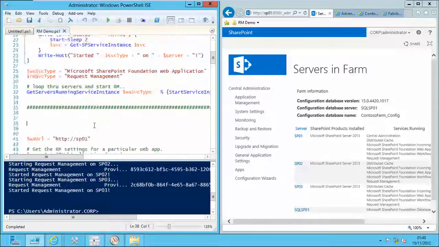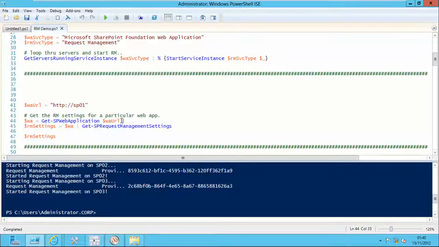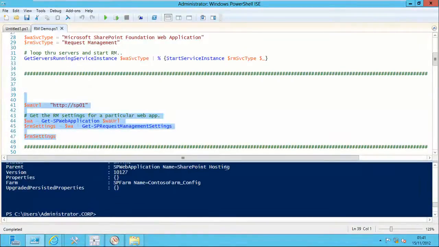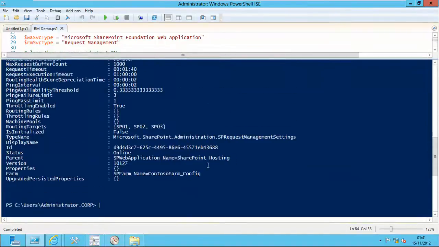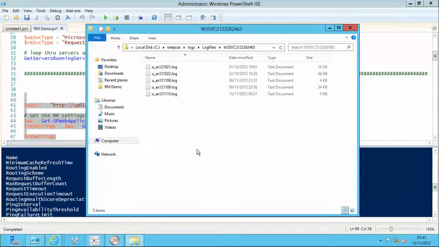The next thing I need to do then is grab my request management settings object. So I'm just going to pass in the web application to Get-SPRequestManagementSettings, and then I'm going to write that out to the screen. So it's the same stuff that was on the slide, very straightforward. We can look in here, and some of this stuff's already populated, so routing is enabled. I've got three routing targets, and there are some ping timeout values here, intervals, and so on. It's interesting that that file hasn't changed yet. We'll leave it be.